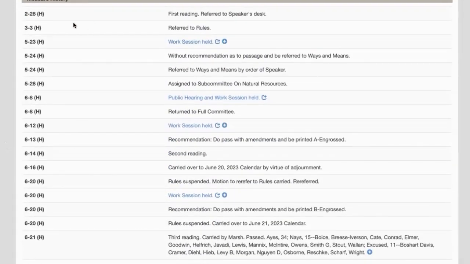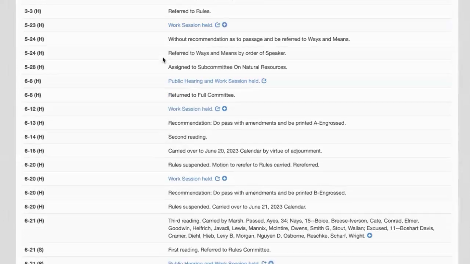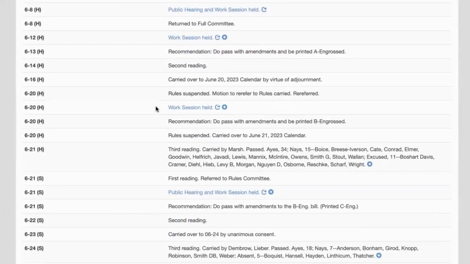So when you're looking at the measure history, you can see here's a date. These are dates. This is which part of the House, and then it went over to the Senate. And this is what happened each time. So it went to the speaker's desk. It was referred to rules. This is the meeting, a work session you can go to if you want. All these things happened.